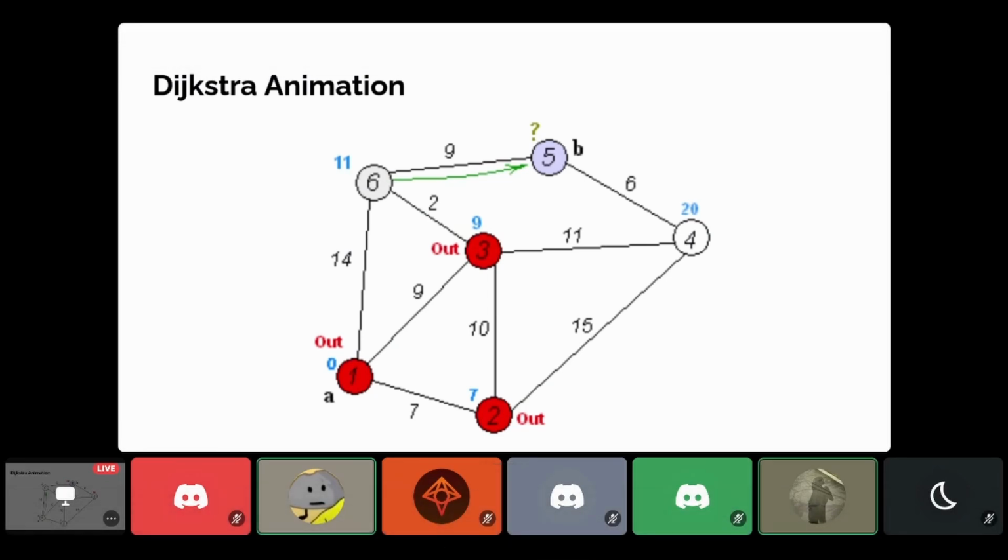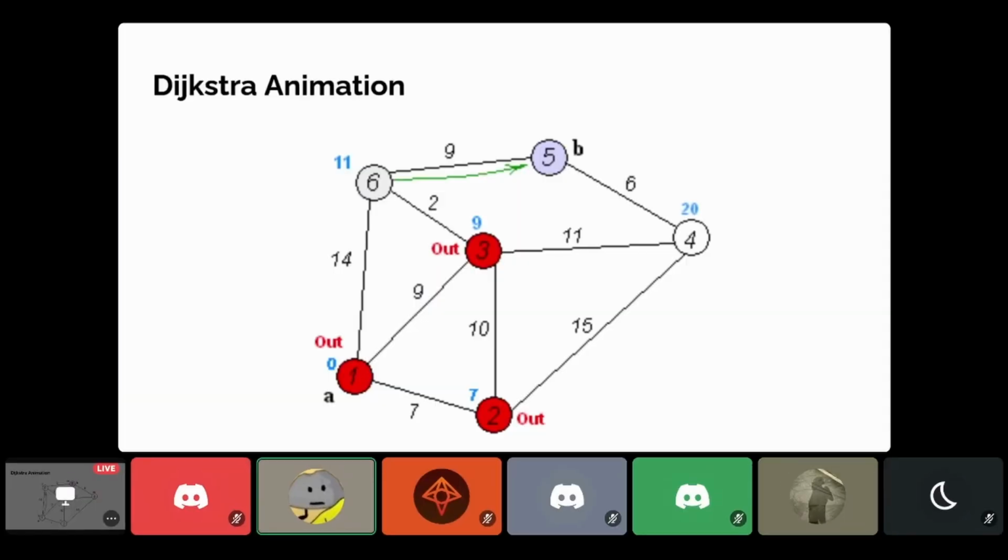Yuvraj, maybe after today you go and do the problem. But you understand how this algorithm works? Do you have any questions for me?